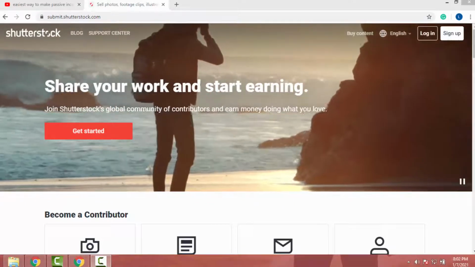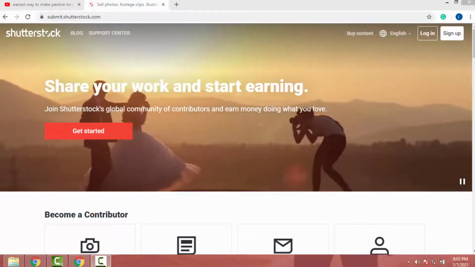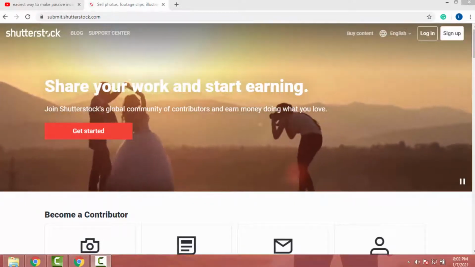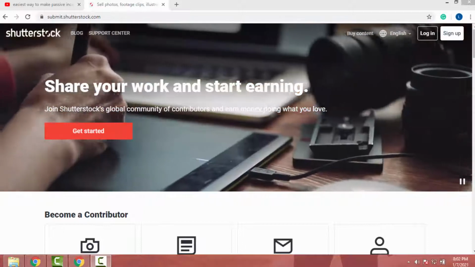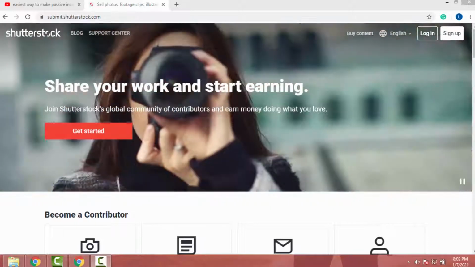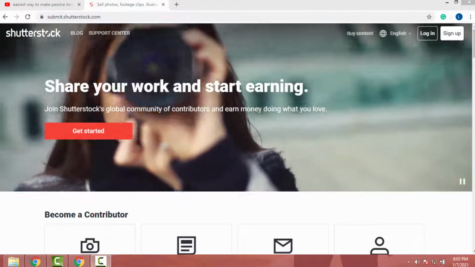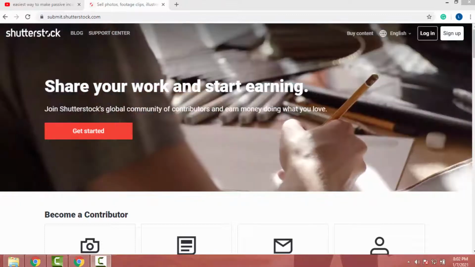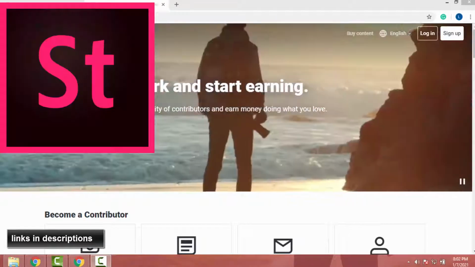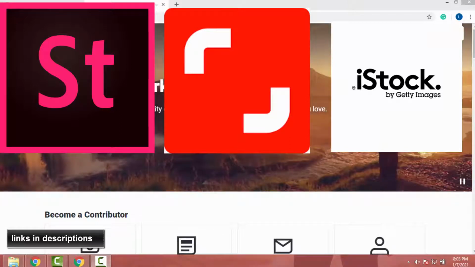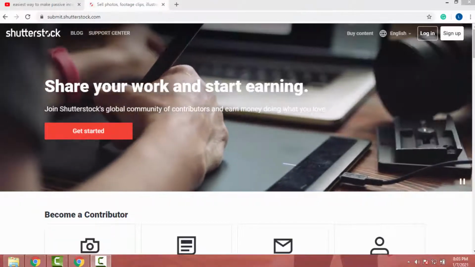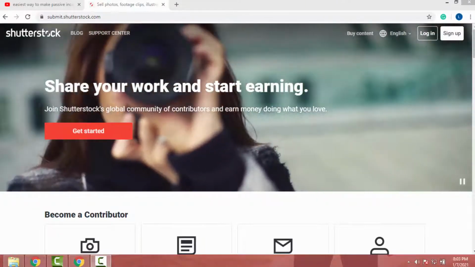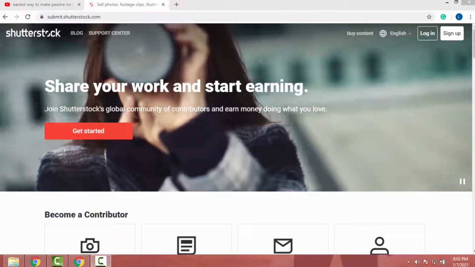If you don't have a mobile phone, you can create simple vectors using Adobe Illustrator. After that you have to upload those images or vectors to stock photography websites. There are mainly three stock photography websites: Adobe Stock, Shutterstock and iStock. You only have to do one-time work and it will generate consistent money. You don't need to do anything after you upload those images.